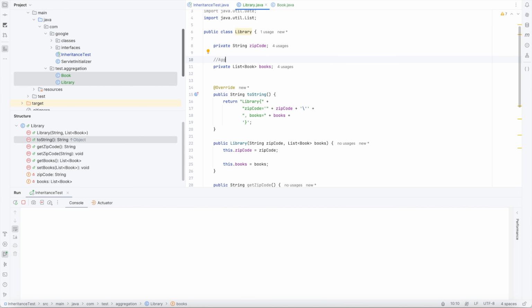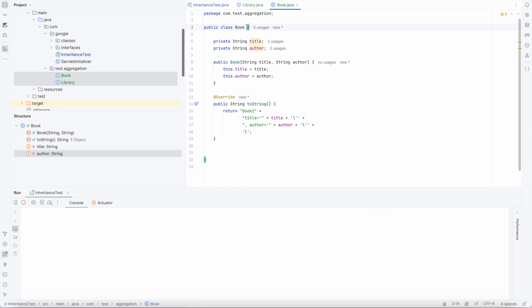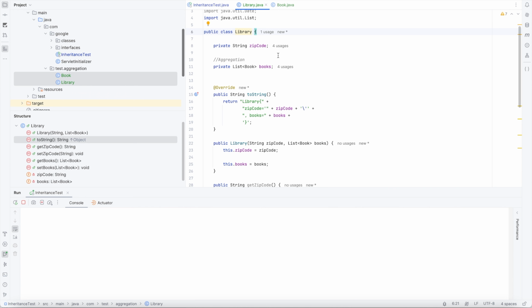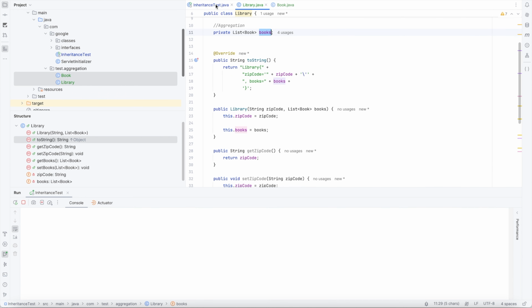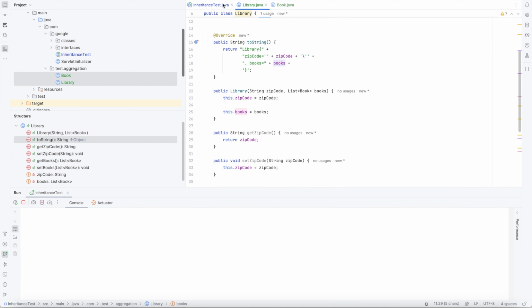It's called aggregation. If you look here, there is no extends here or here, which means Book is not extending Library or Library is not extending Books. But Library has an object of Books; technically it has a reference variable of Books. I say list, meaning a bunch of books. So Library has an aggregation relationship with Books. Let's create an object and test this code.